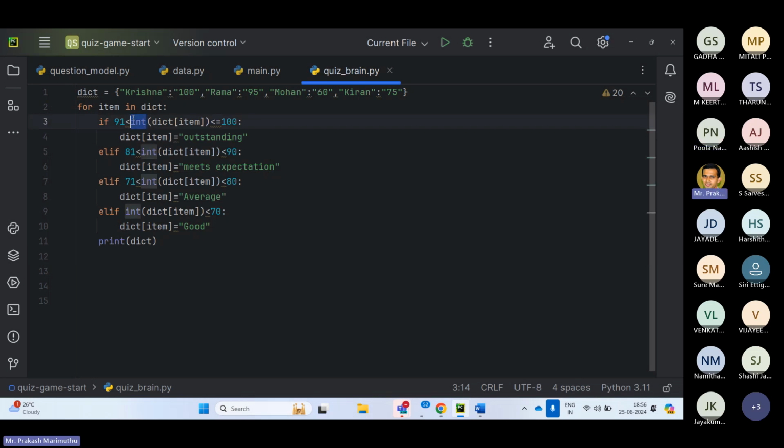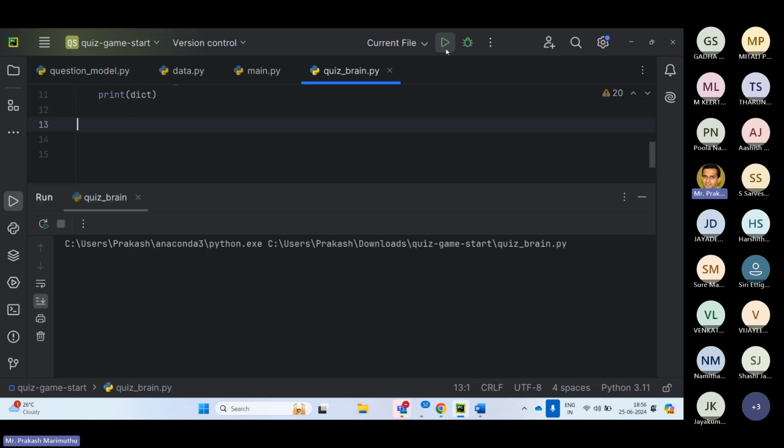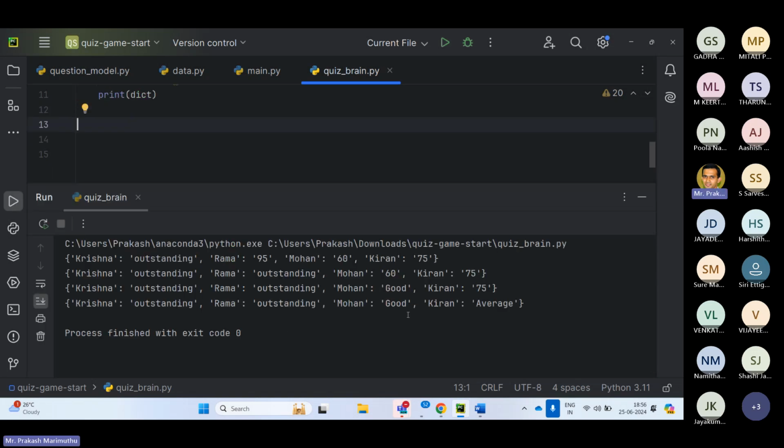So this int is there to convert this value. Then the if condition. Please remember, if any one of the conditions is satisfied, then it will come out and go back to the loop. So let us print and see what is happening. Why is it printing so many times?